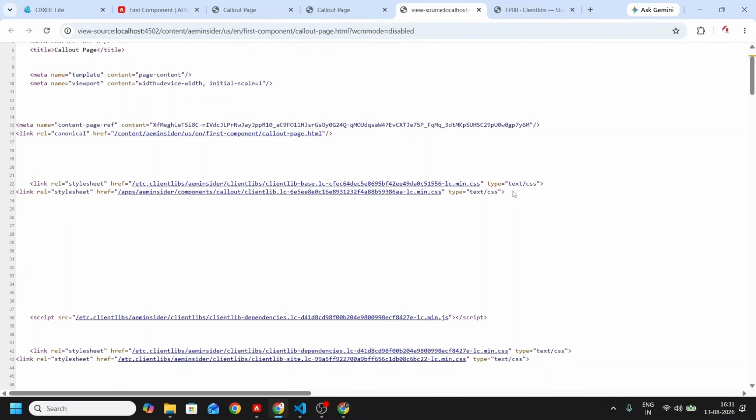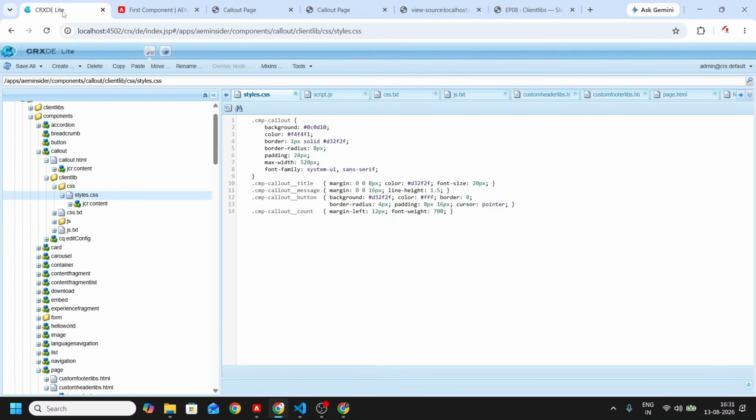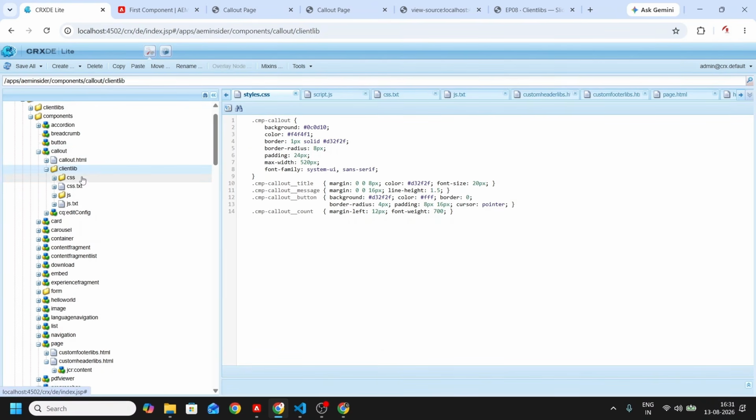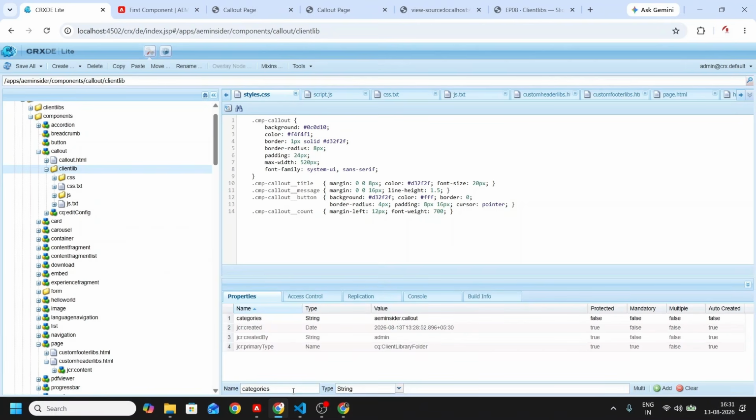Right now, in the page source, the callout component clientlibs points to /apps. Let's see why that is a problem. Our client library is stored under /apps, but on a published site, the /apps path is not publicly accessible. The fix is go to CRXDE, find your client library, and add a property called allow proxy.